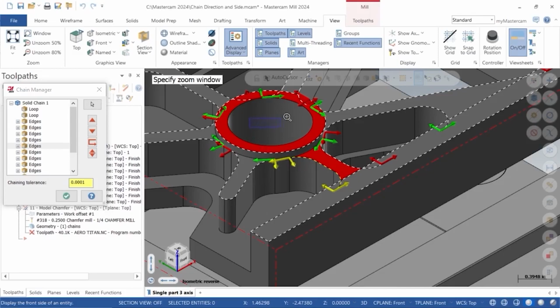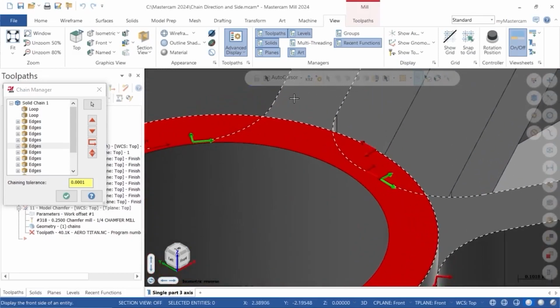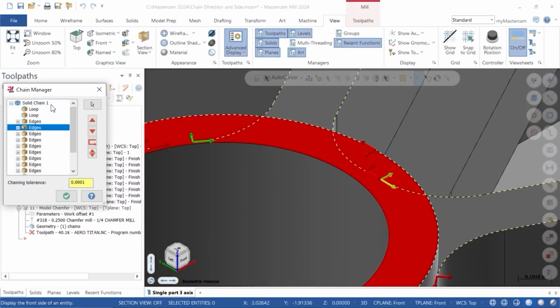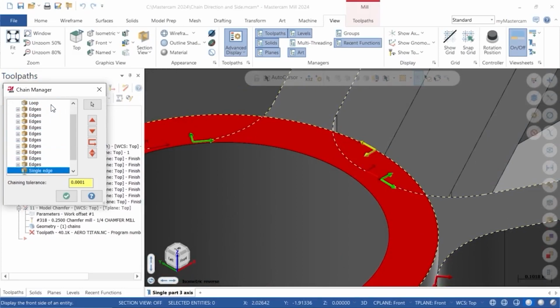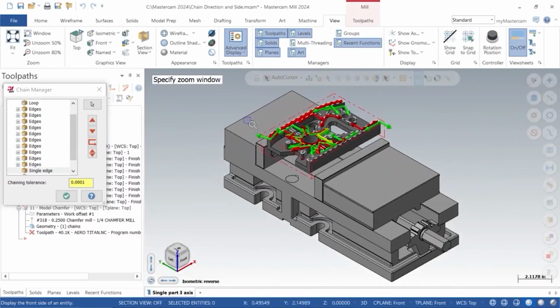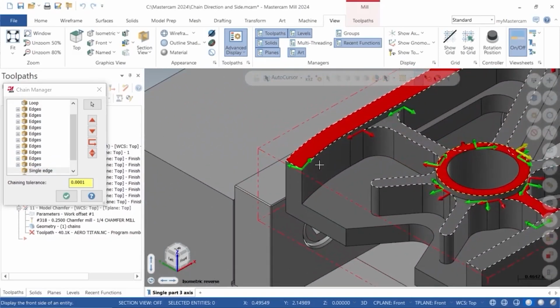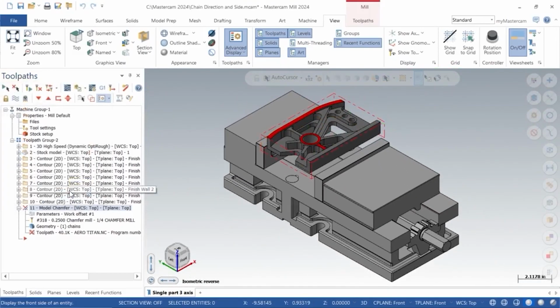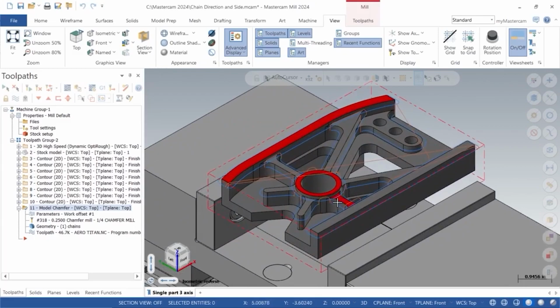I'll move to this other red face. Here you can see that the chain starts and stops right at this point. I want to change the direction of this to fix that. I can simply double-click on the long arrow and that will flip the direction. I'll do the same thing for the last one. Now everything is going in the correct direction. I'll click the green check and regenerate. You can see now I have all the toolpaths that were missing before.